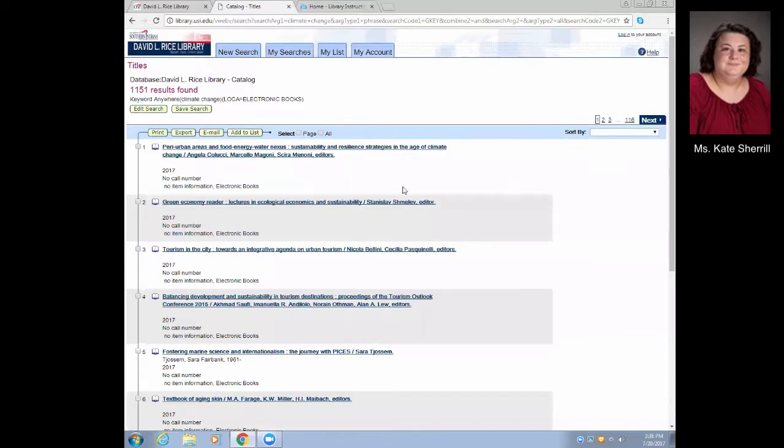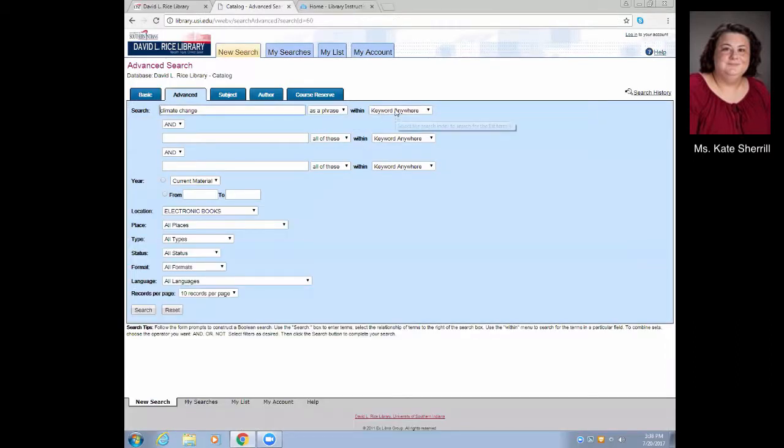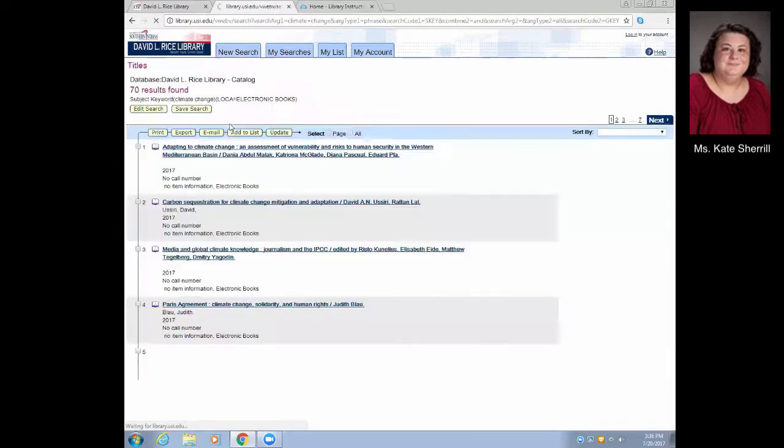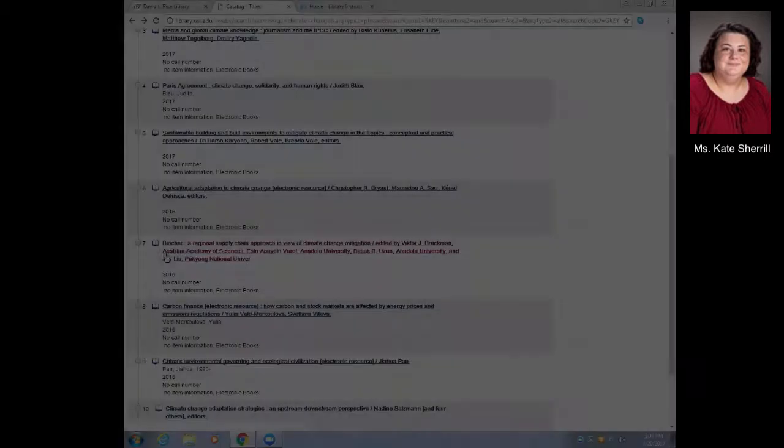Okay, so I'm actually going to refine my search a little because I said keyword anywhere. Some of those books may have a chapter about climate change, and that might be why I'm seeing them. So I'm going to change it to subject keyword so I know that book is all about climate change. And let's see, 70 results.